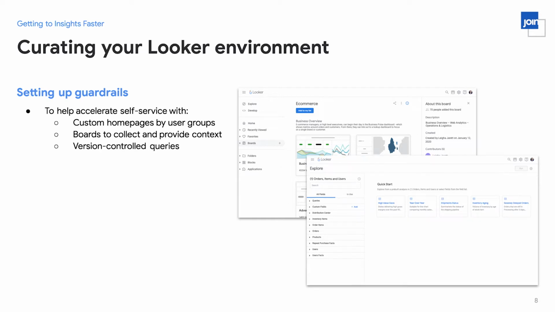Then finally, we have version-controlled queries in your Explore page so that users can get started quickly. This is a jumping-off point that shows them how to use their measures and dimensions and fields, or just surfaces the right questions. All of these come together to help your users get started and stay curious.